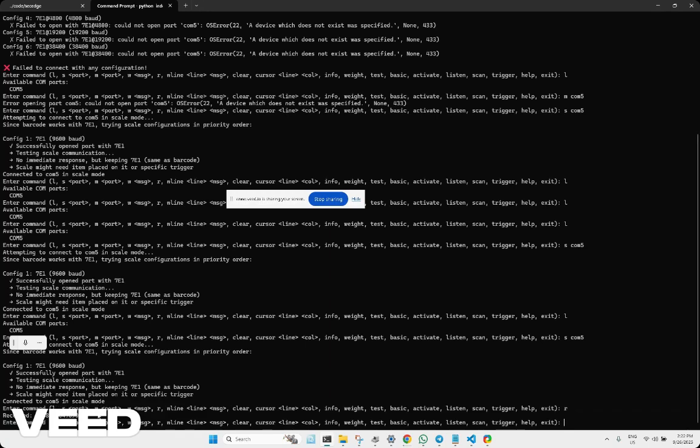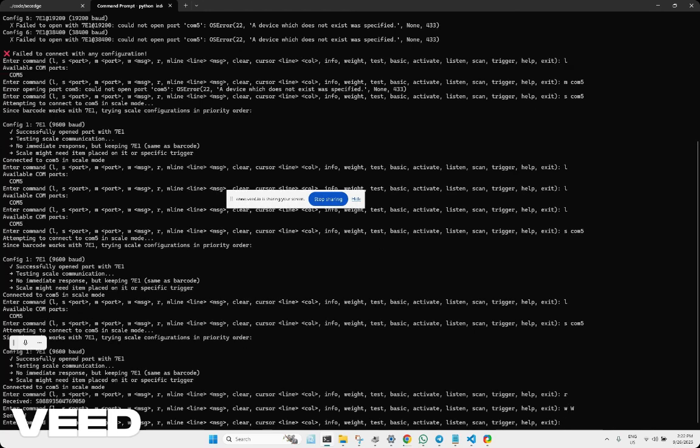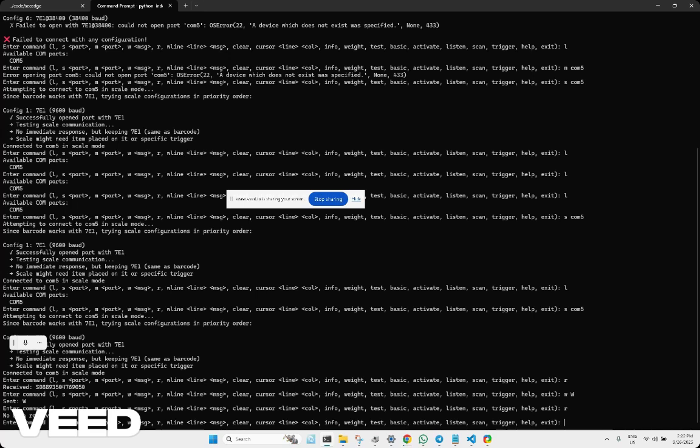Now I will try to get the scale. I implemented it as a write command, writing the character W, and then try to read the result. No data received.